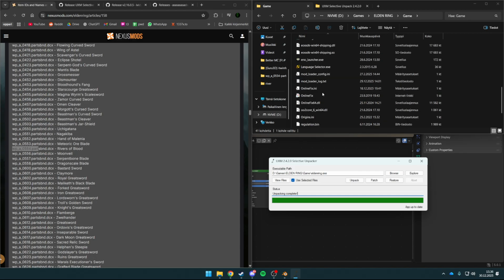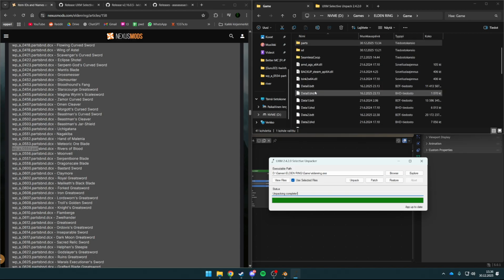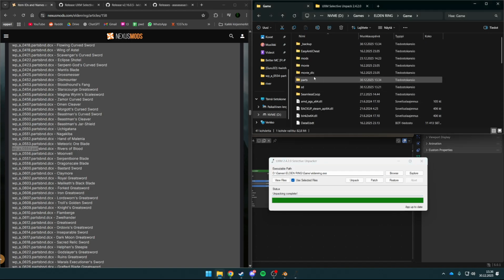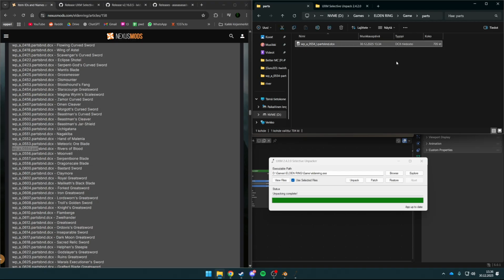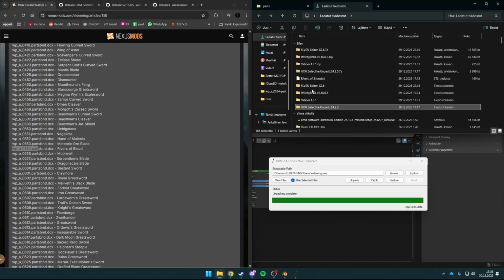But yeah, since we unpack the parts folder, it will unpack it to the same directory the executable is in. So we have the exe here, and we will have the parts here as well, since we wanted to unpack it. And here we have the 0554 underscore L. Next up, we will want to open up the WitchyBND.